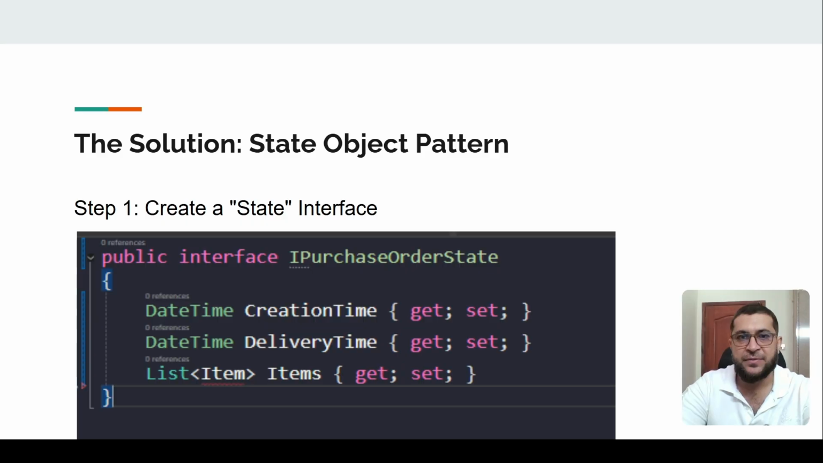First of all, as the first step, we create the state interface where we define all the properties, like creation date, delivery time, and list of items. For example, if we use the purchase order state. So this is the first step.